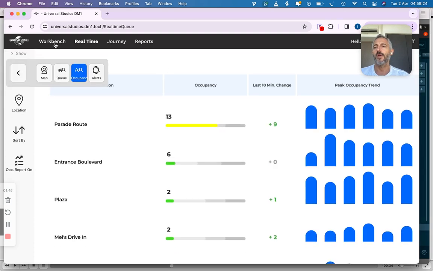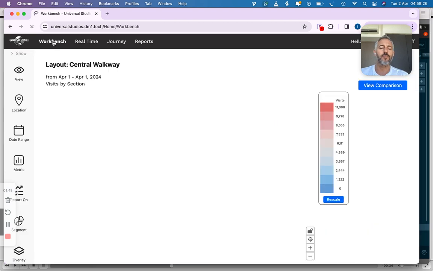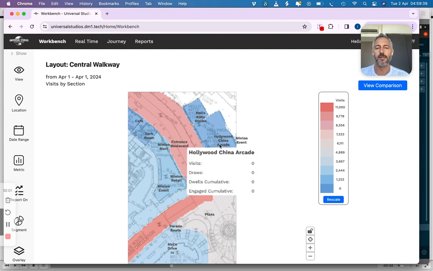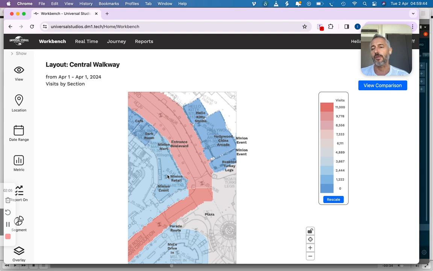of the park. In this platform, we have a complete overview of what is happening in the areas that we have already highlighted here: the main entrance boulevard, the parade route, the plaza, and all the retail and the attractions that are around this main road. We have defined this in the administration panel.